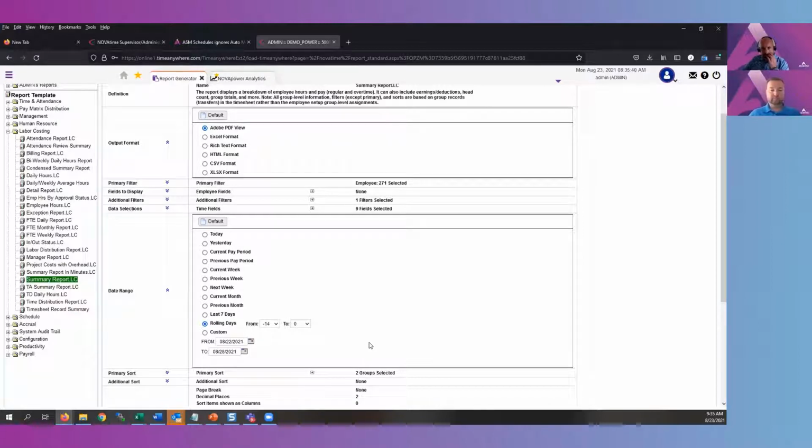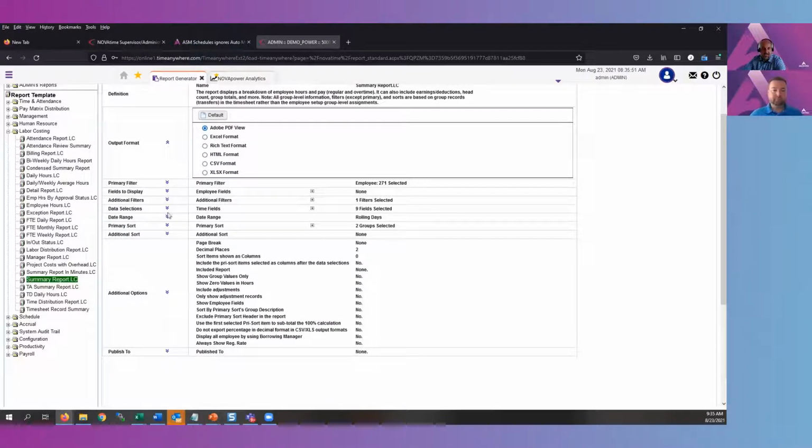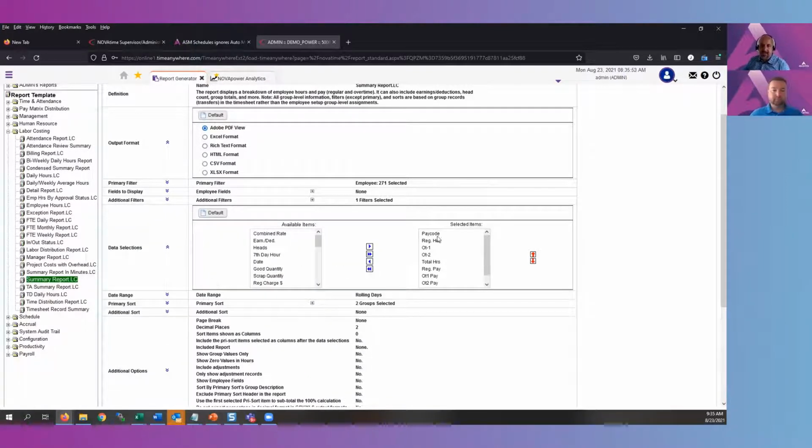So a couple of housekeeping items here real quick. You'll notice we've skipped over a few categories, right? So just to show everyone what's contained in there. Data selections, again, these are going to be the columns. Hey, I want it by pay code, reg hours, OT1, OT2. I don't want pay on this report. Well, it's labor costing, so it wants to add pay, but you don't necessarily have to have pay, right? So we can remove those.